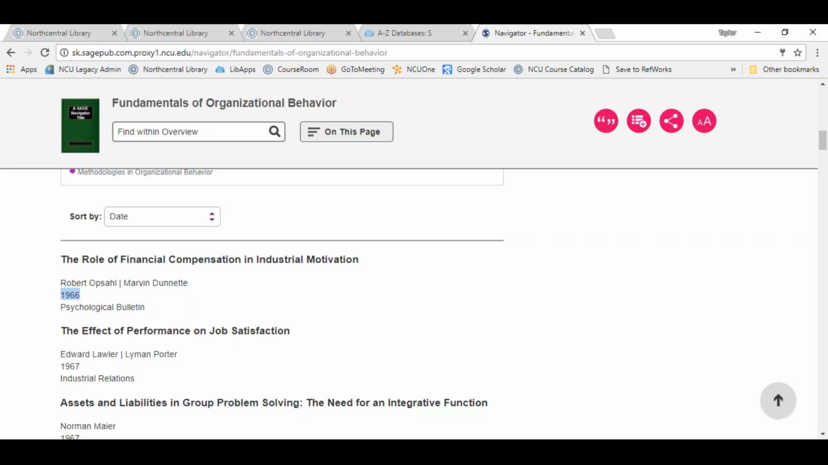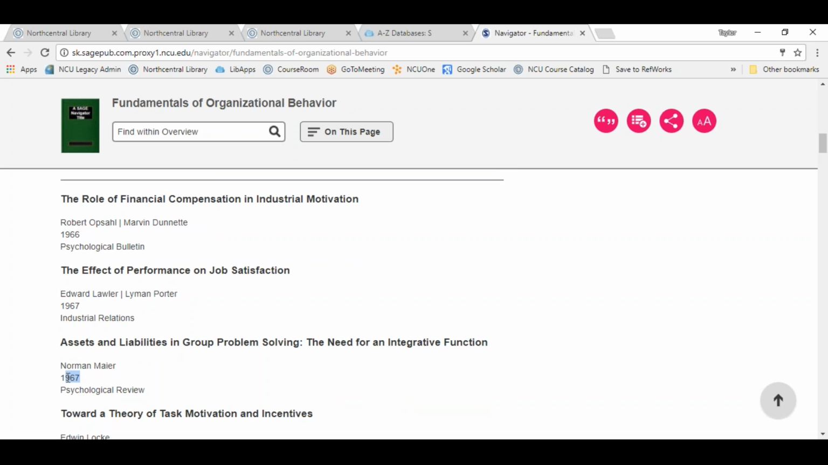So you can see, recall that I mentioned many seminal works are going to be dated. And that's why we recommend not setting a date limiter when you're trying to find seminal works. You can see that the majority of ours here are dating back to the 1960s. So once you select a particular key reading, you can click on any of these titles.